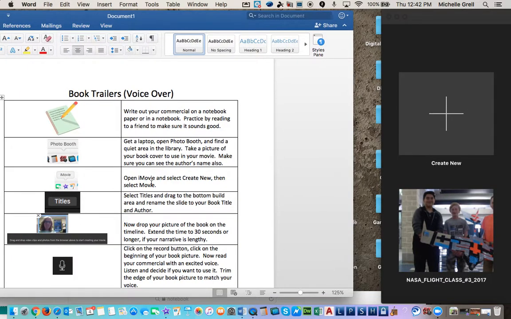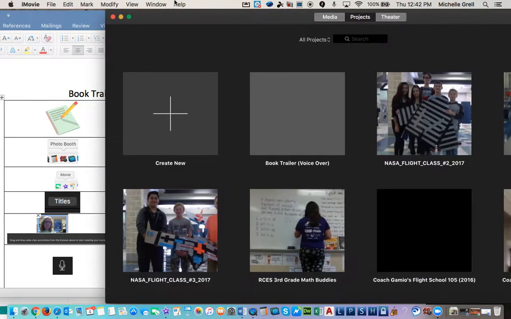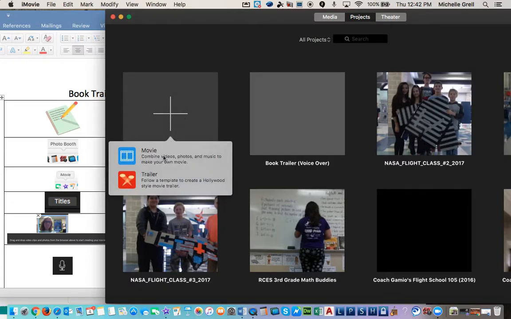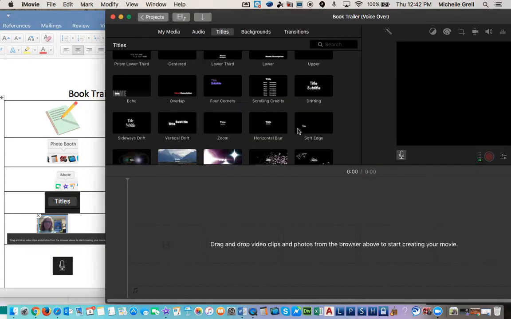The next step is to open iMovie and select Create New, then select Movie. So here's iMovie I have open. Here's your Create New. When you click on it, you would select Movie. I've gone ahead and started it right here, so I'm going to click on this.